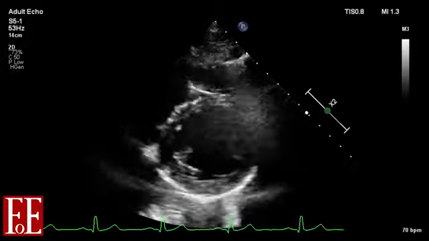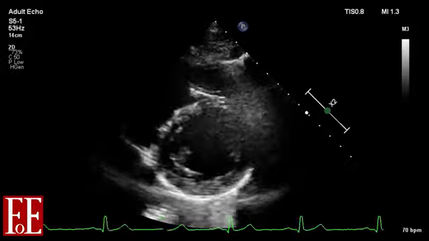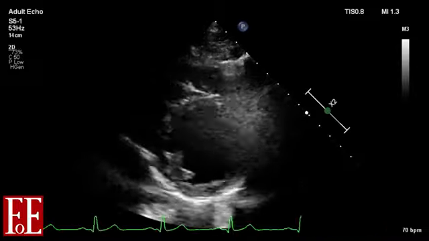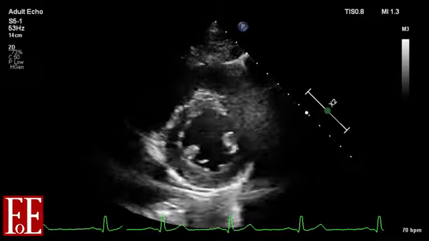You can see in this image that, as well as we've tried, the lungs are coming in from laterally, and so it's very difficult to see the anterior and the anterolateral walls, and they're only really visible during systole.